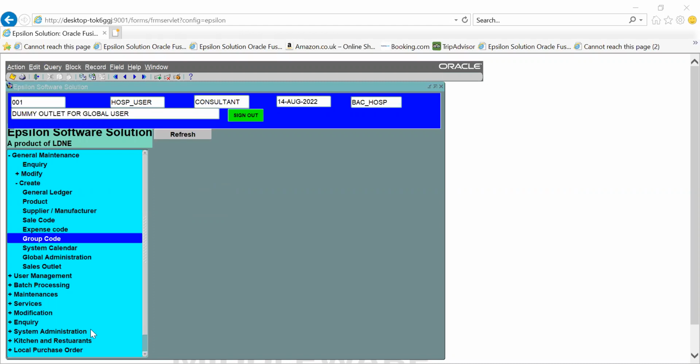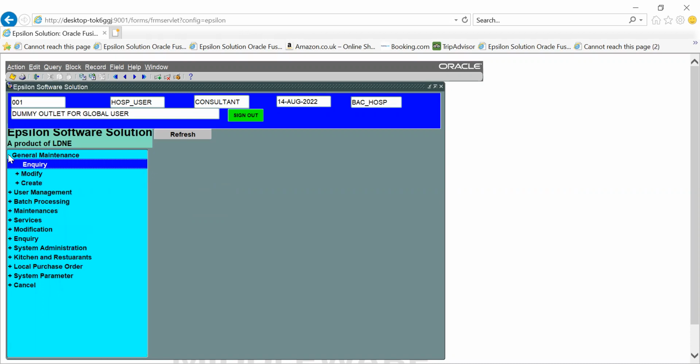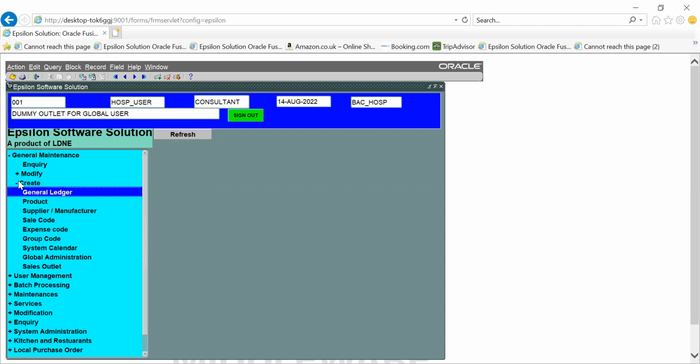We want to discuss general maintenance today. Looking at my screen, general maintenance is that part of the system where we do definition of most of those things that will run the systems. If I click on the option create, you can see there from general ledger to product to supplier to manufacturer maintenance to sales code, expense code, group code, system calendar, global administration, and sales outlet.